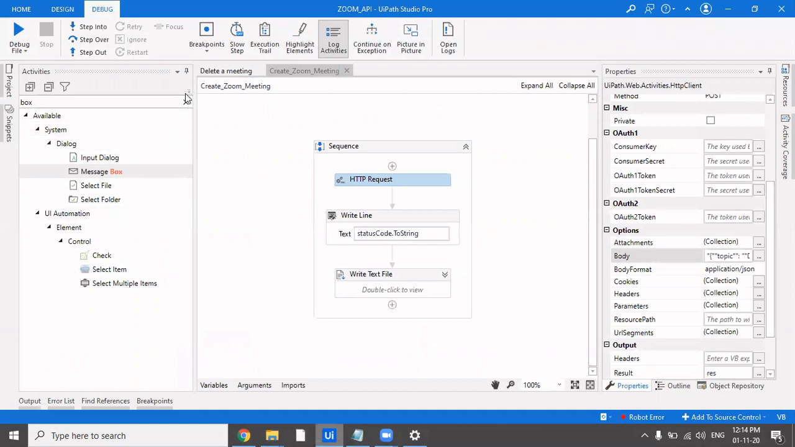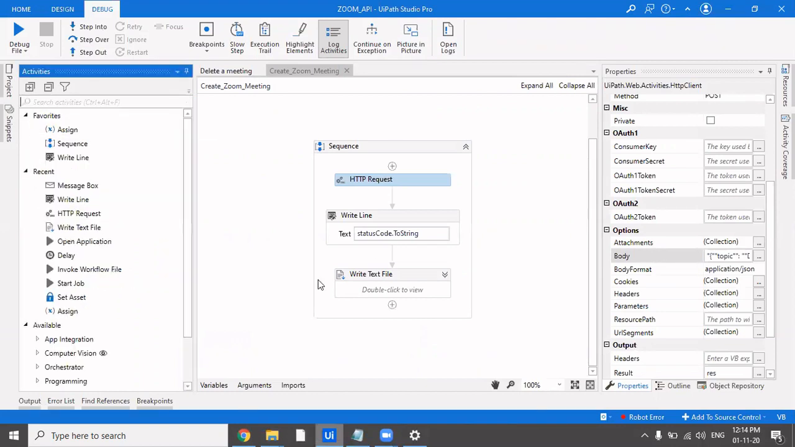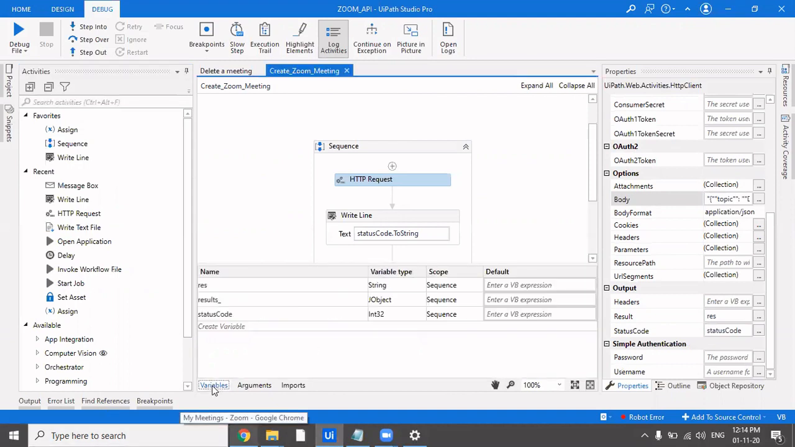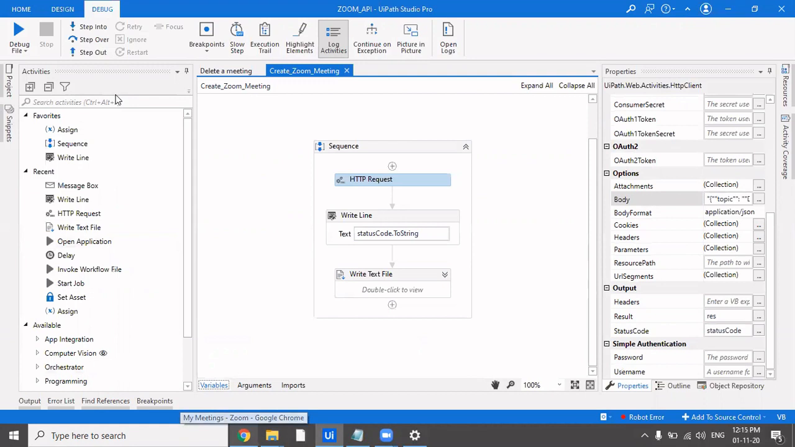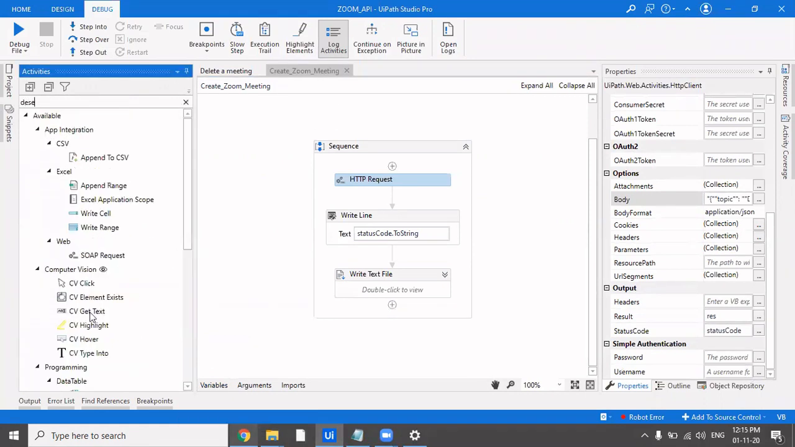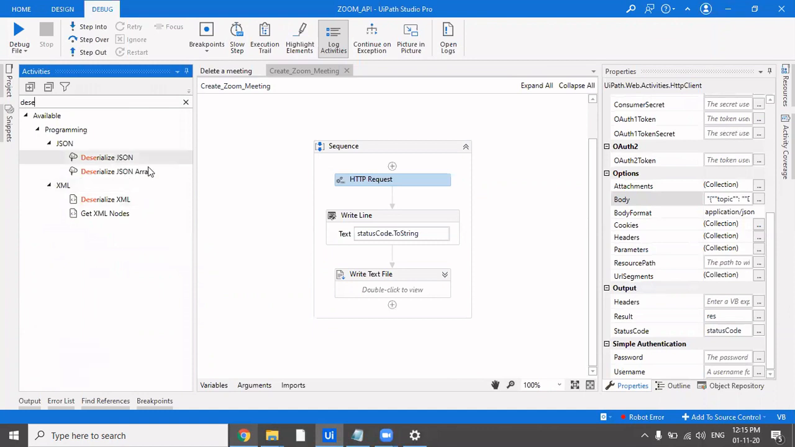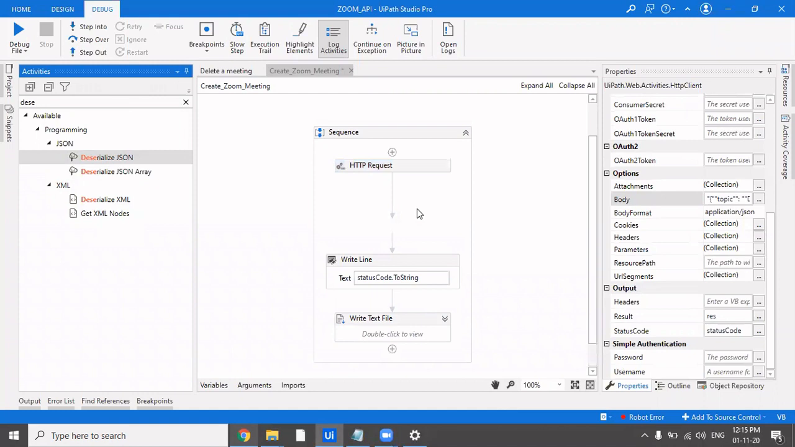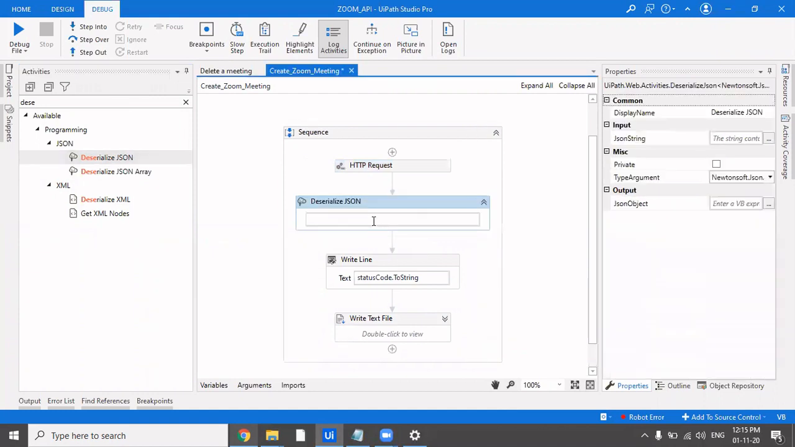Also, I was talking about sending the meeting invite link. As of now, if you can see here, the HTTP request and the result is a response received from the endpoint. Let's check its type. So it's a JSON object. To get values out of a JSON object, we'll first have to deserialize it. So let's use deserialize JSON to deserialize the result. Let's pass in the result here.